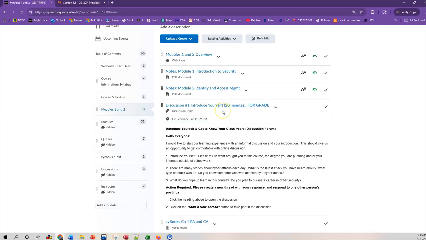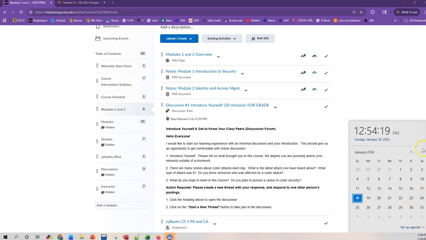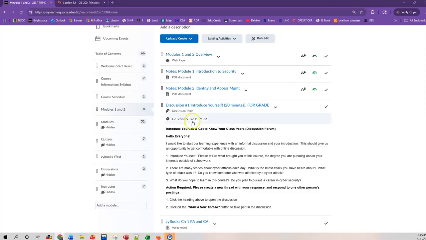You have discussion 1, and discussion 1 is just asking you to introduce yourself, and that is due on February 3rd with the initial post. Let me just look at my calendar here. The initial post will be due the Friday before, which is January 30th. Okay, and then your response to your classmate would be due February 3rd.